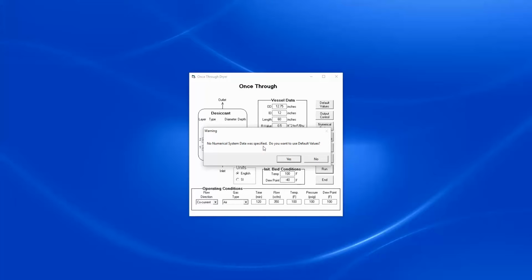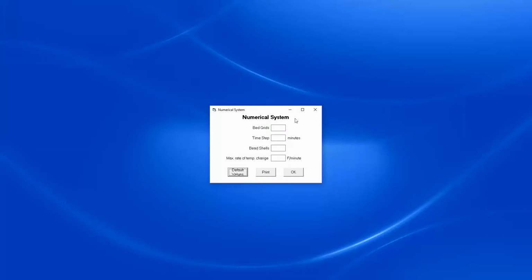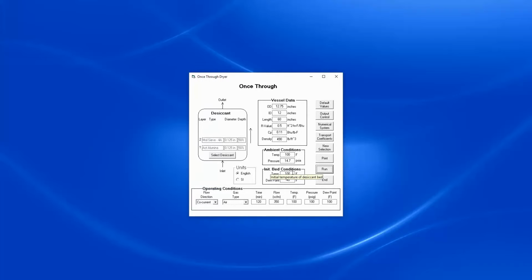What I'm going to do here is show you how, when this warning comes up, asking if we want to use the default values, I'm going to say no. And when we click on no, it takes us to the numerical systems form. I will click on the default values here, at least to get me a starting point. And I'm just going to say, all right, instead of using a 1 minute time step, I'm going to use a 2-minute time step. That will make the program run a little bit faster. The accuracy of the results will be diminished slightly, but not significantly. I'll click on OK, and we'll try the run one more time.